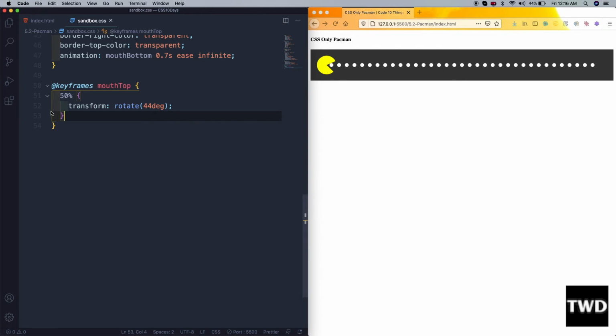And now let me copy it, and as you might have guessed, this is mouth bottom and we are rotating it minus 44 degrees, so our Pacman is complete. And now we will make the Pacman move from left to right.